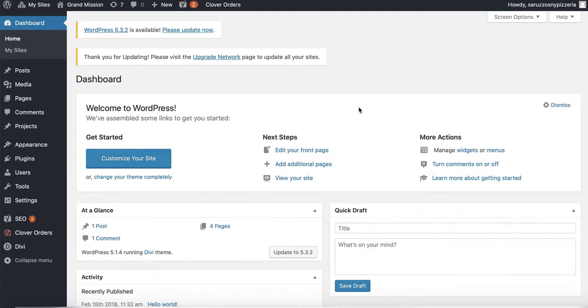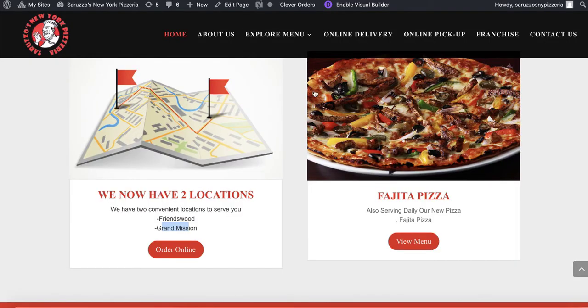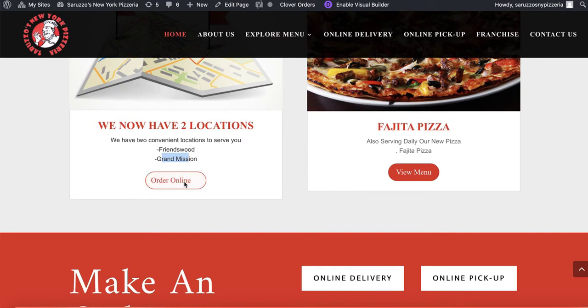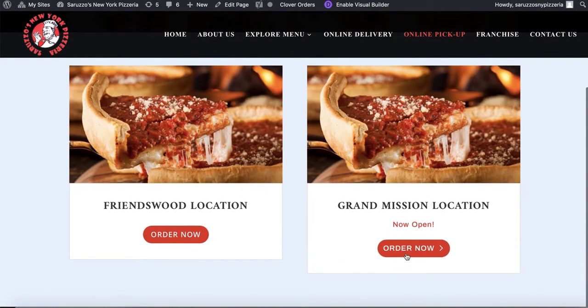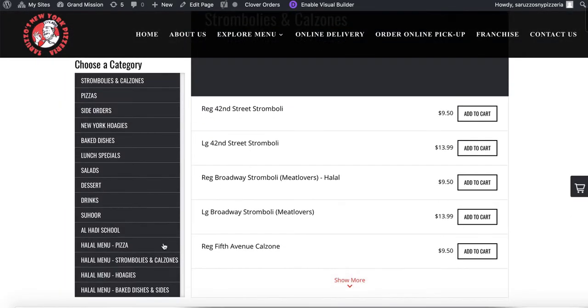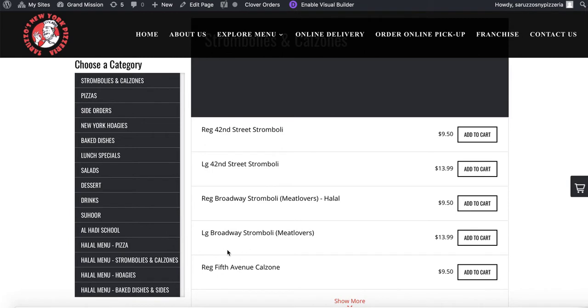Once you press Dashboard, what we'll do first is work on the menu here. So we have the order online, right? And then we're going to choose Grand Mission. Then we're going to update this menu here. This menu is from your Clover POS. So if you made lots of changes on your Clover POS and you want it to reflect here, all you do is a sync, right?